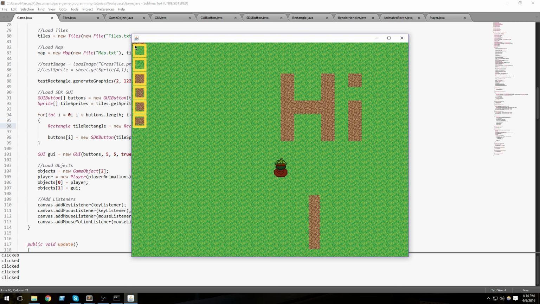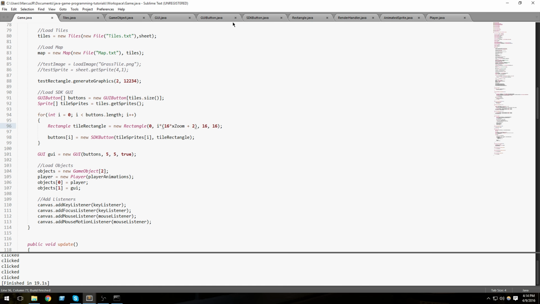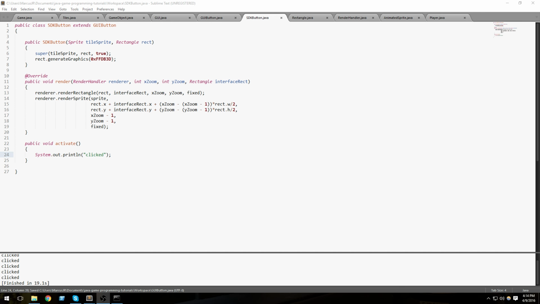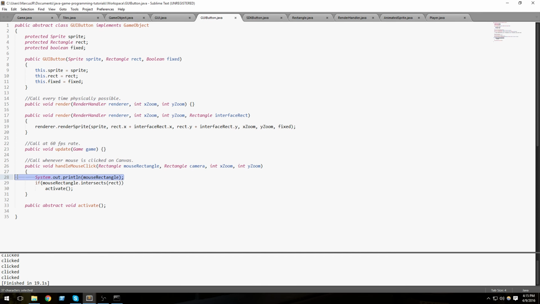Whoa, it's a little weird. Okay, let me think about this for a second. Let me just see exactly what our problem could be here. So my thinking is that the mouse rectangle positions are a little different from the rectangle that represents this button.